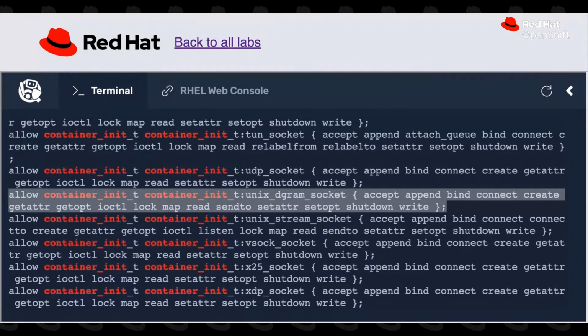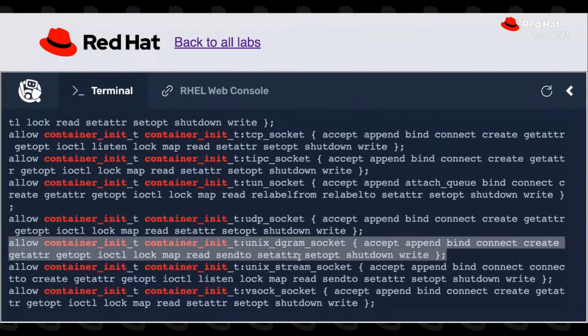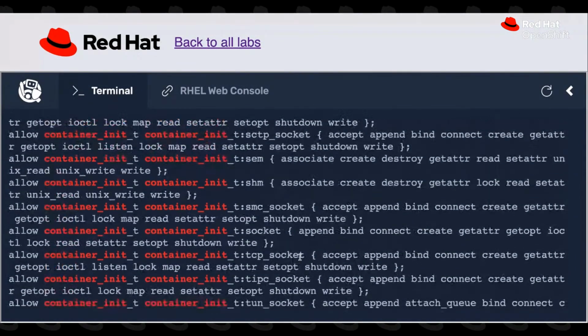So what we're looking at is whether it's an allow or deny, the context that this rule applies to, the function that this rule controls, Unix dgram socket, and then when a process of this type tries to do an activity of this type, here are the actual things it's allowed to do. So we can see maybe a little bit smaller list.